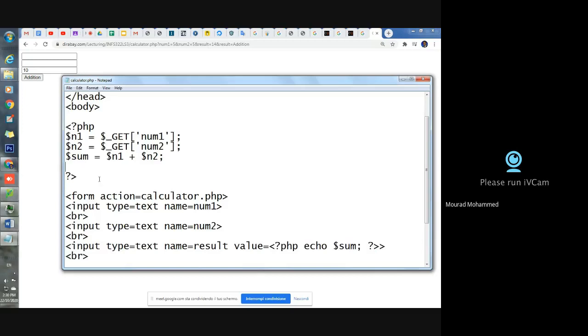Okay, I'm going to do the multiplication now. For example, $multiply equals $n1 multiplied by $n2. Yes, semicolon. Okay, where to put it? Each attribute, each object has to have only one value. Where to put it? This is another problem. So I'm going to use another field.